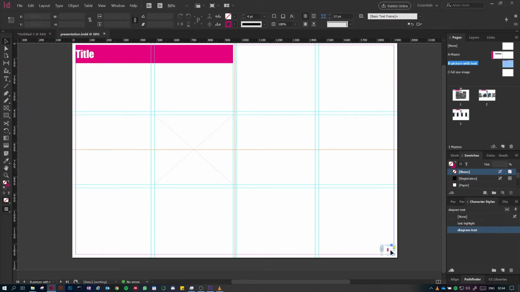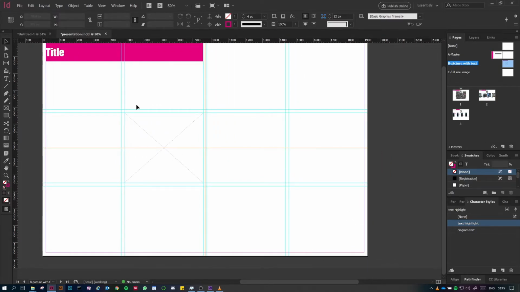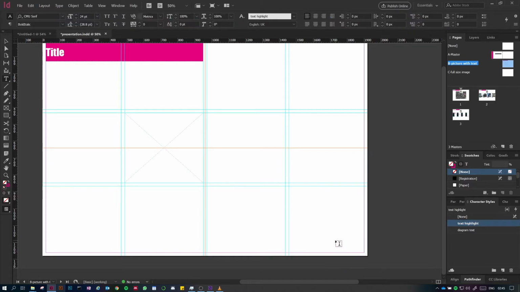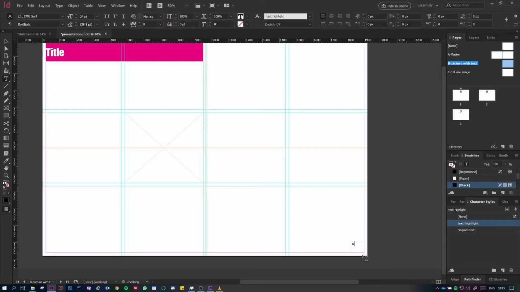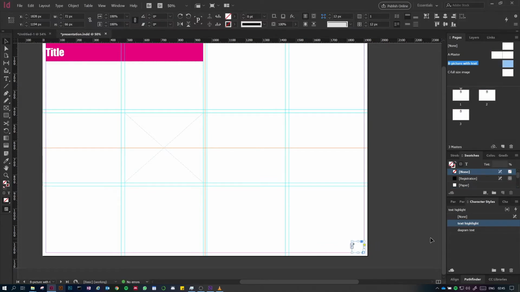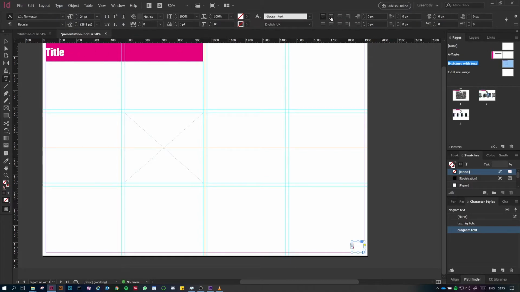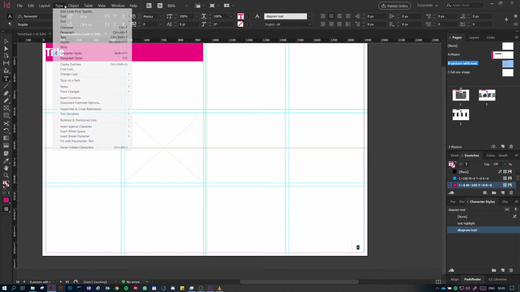So we'll go here, and I want my page numbers to be on the bottom right corner. So I zoom in there, I have my text type tool selected, I draw a little box, and I type in letter A, and I actually want it to be in my diagram text, and I want it to be centered into my little text box. I want it there.